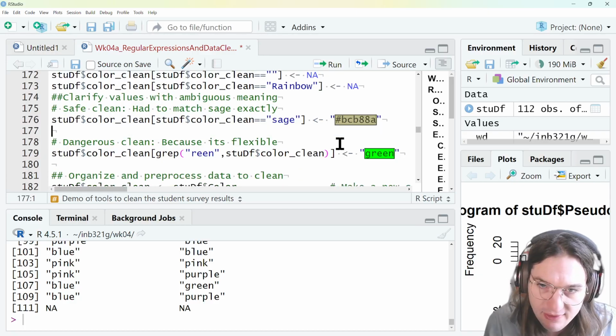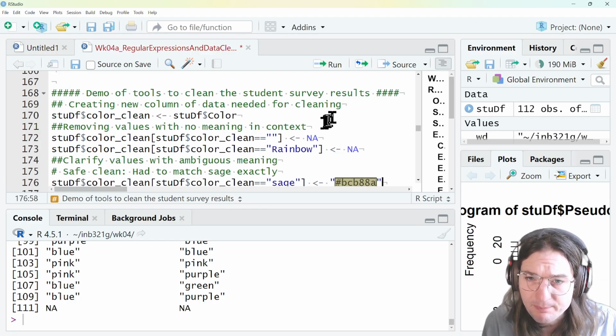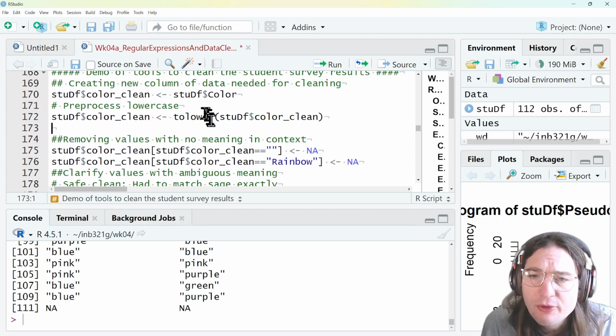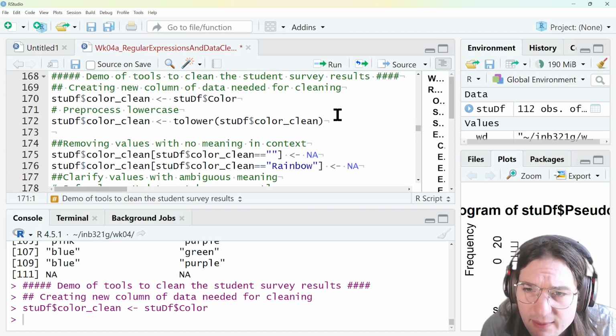Let me actually demonstrate this. This is a great thing to do at the very beginning. But there's going to be a problem when I do that. So we're going to start over and we're going to see what that problem is.